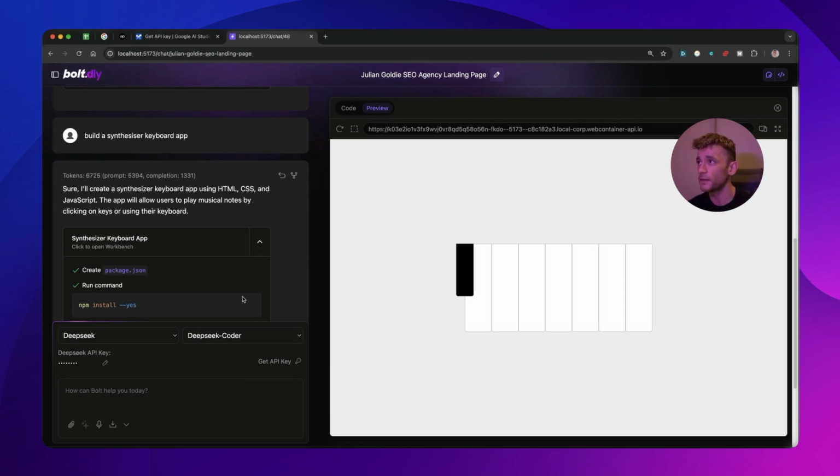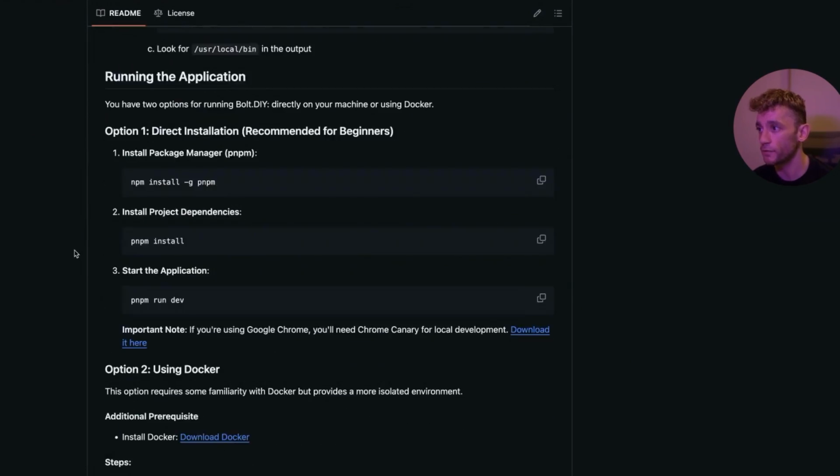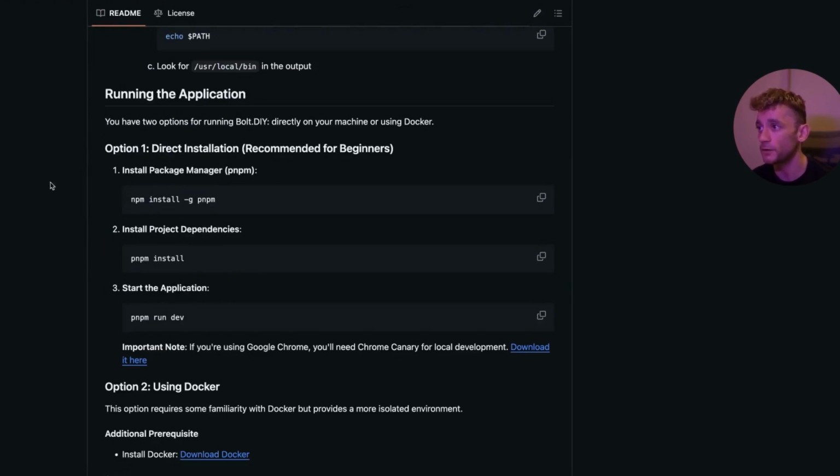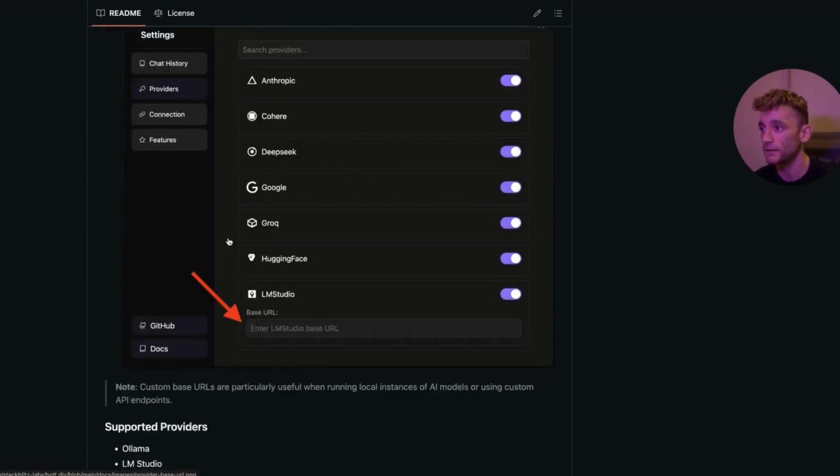Now, the first place you're going to want to start is by navigating to the GitHub for bolt.diy. Now, from here, what you can actually do is set this up for free locally on your laptop. It doesn't cost you a penny. It's not like bolt.new where you have to pay for tokens, and it's really easy to get set up.